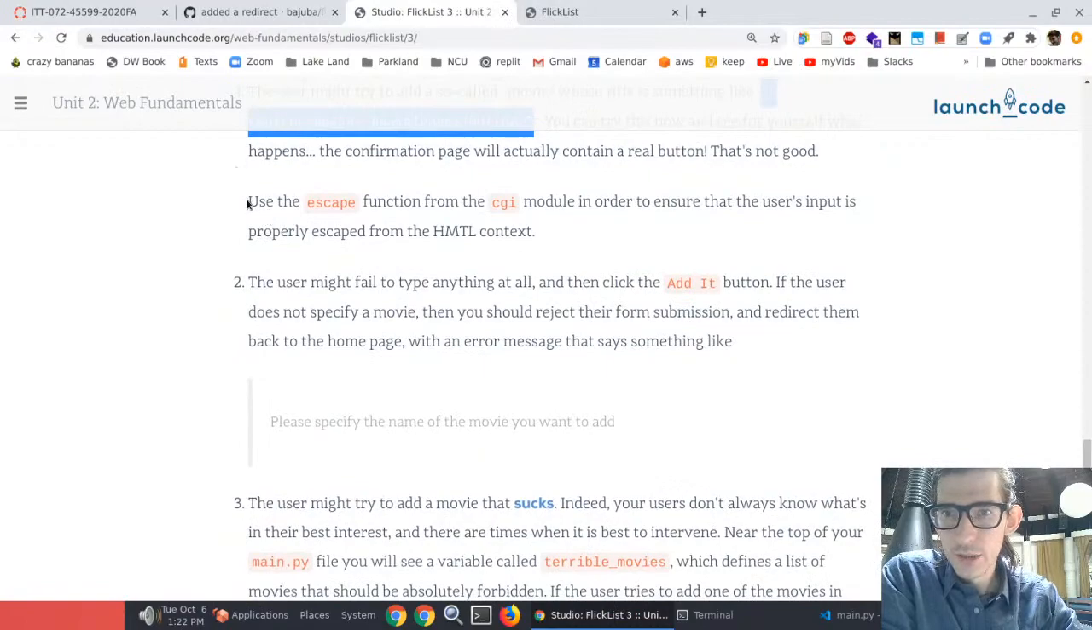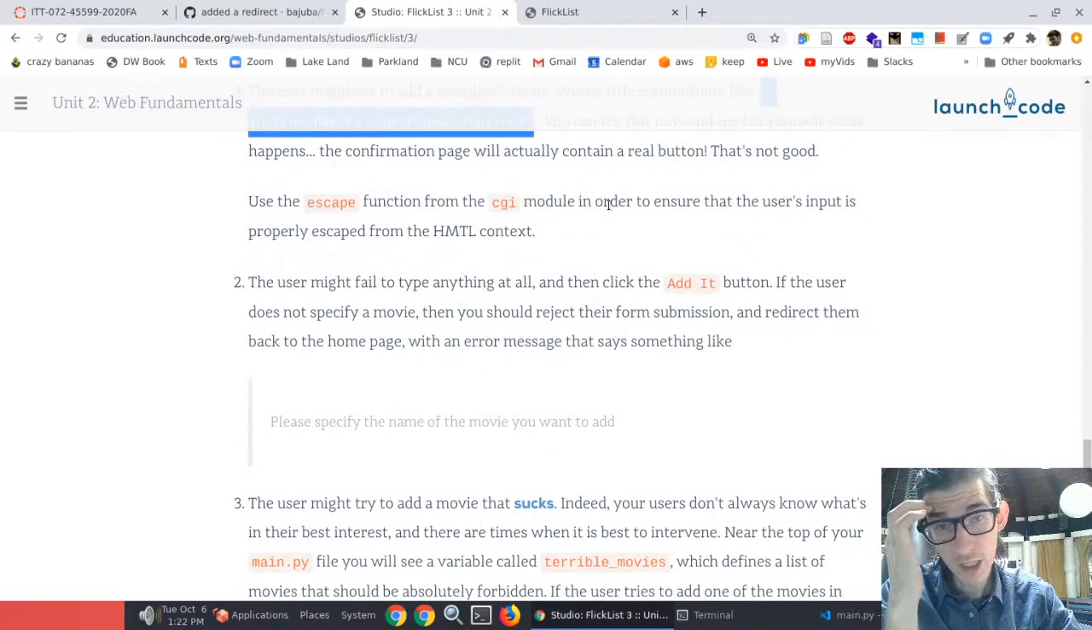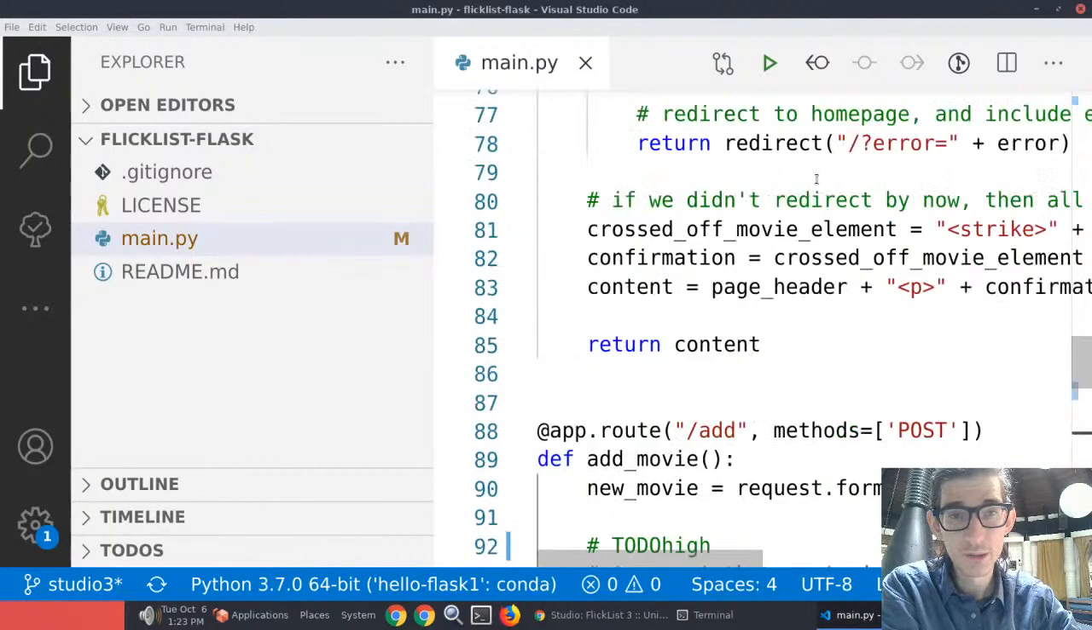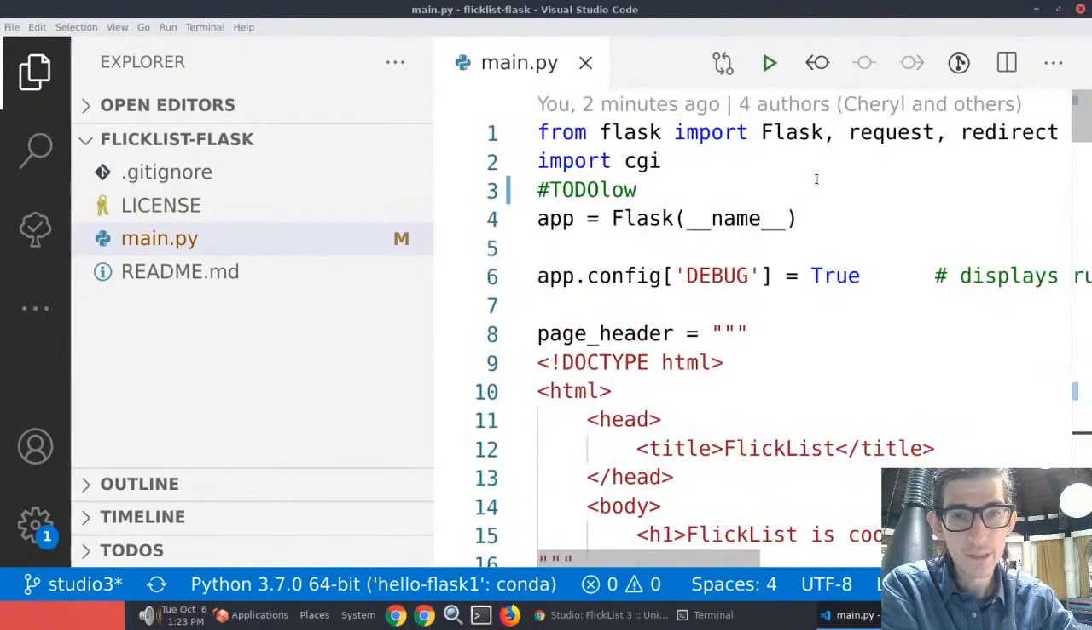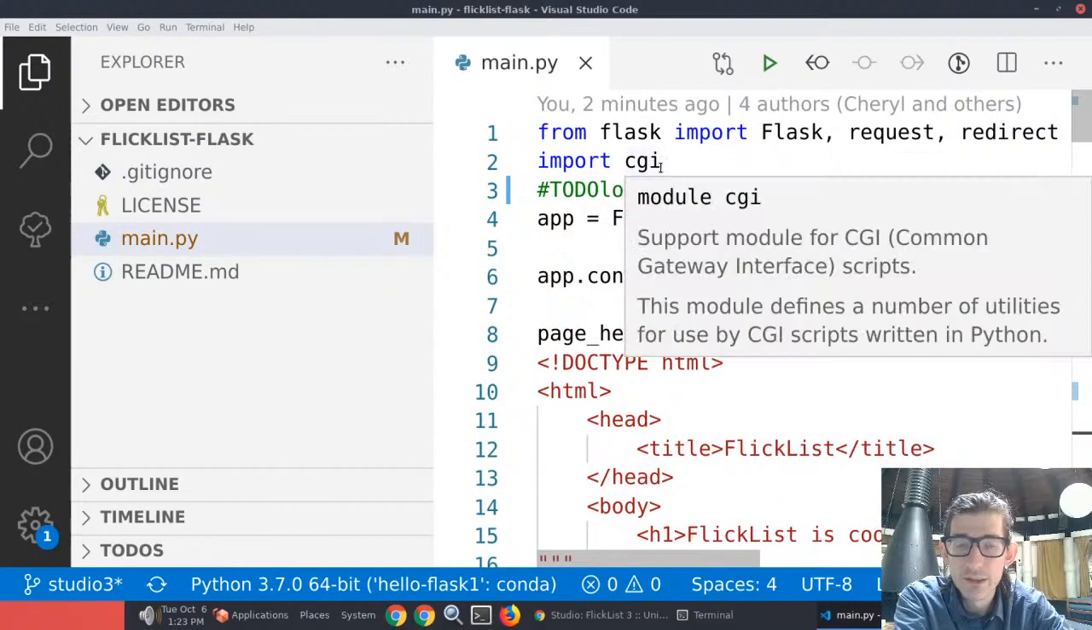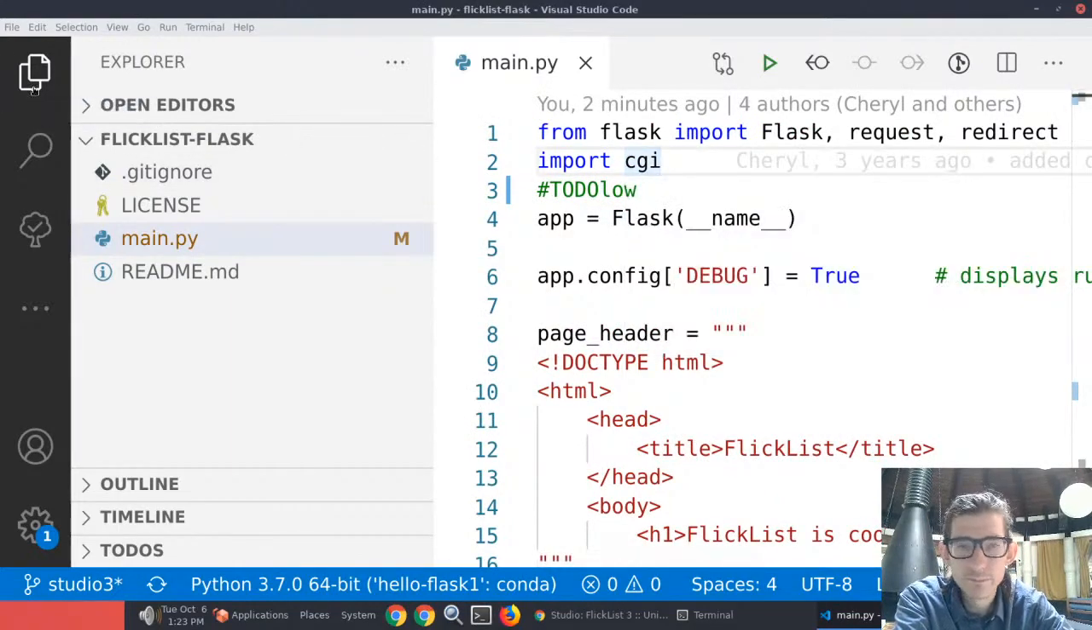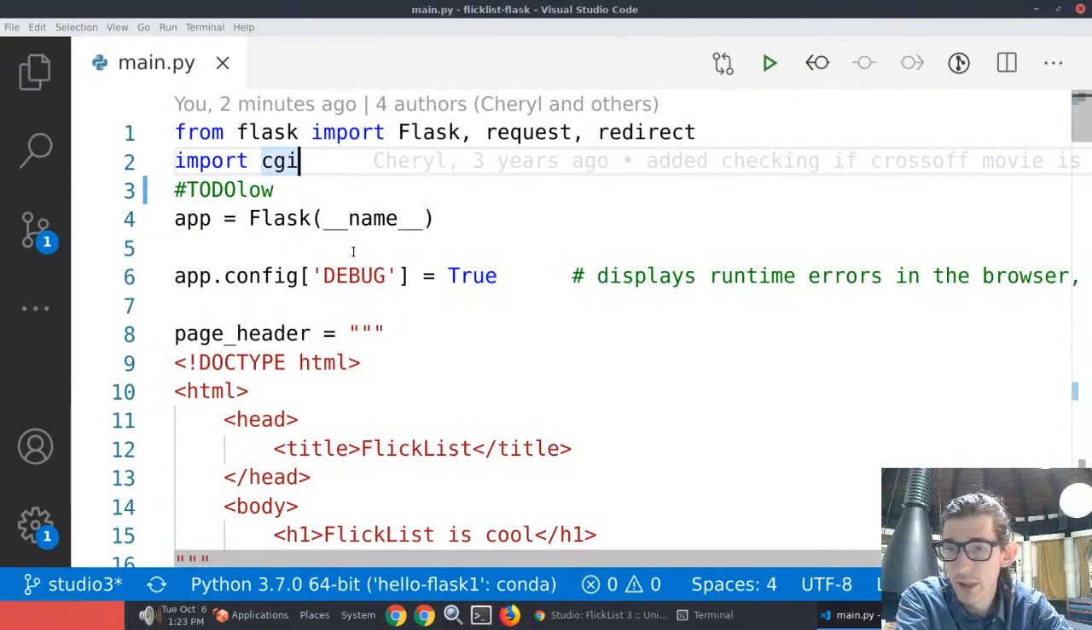So to fix that, we can use the escape function from the CGI module. So when you see the term module, that's referring to Python code that someone else, or I guess we could make our own modules, has included. So we have this right here that says import CGI. So they've already included that for us.